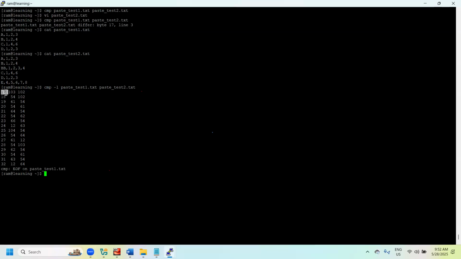So byte number 17. These are the differences: 18, 19, 20, 21. So from the 17th onwards everything is different. It clearly says byte by byte, which means this is the byte number and these are the differences. These are the byte numbers, and in file one this is the position, and in file two this is the position, and you are trying to display that.